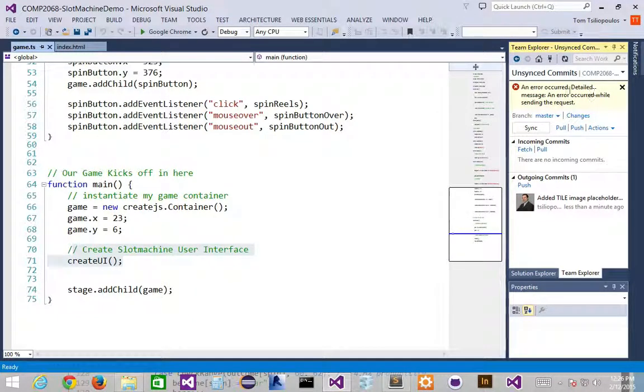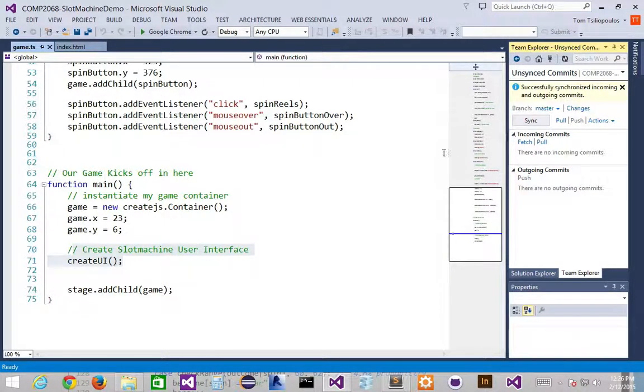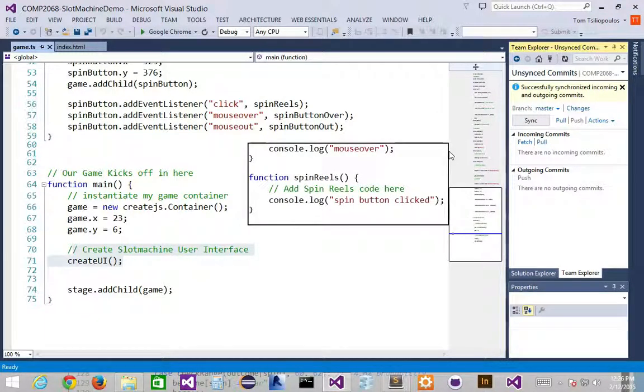What's a detailed message? An error occurred while sending the request. Yeah, because guess what? There we go. That's done. Okay, the internet was faulty for a second. You should have it up online now on GitHub if you guys are following along.